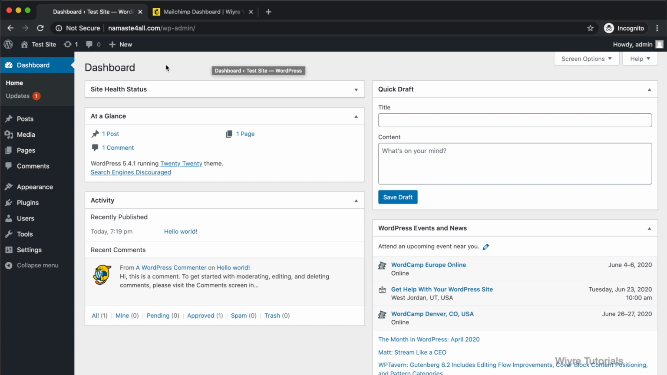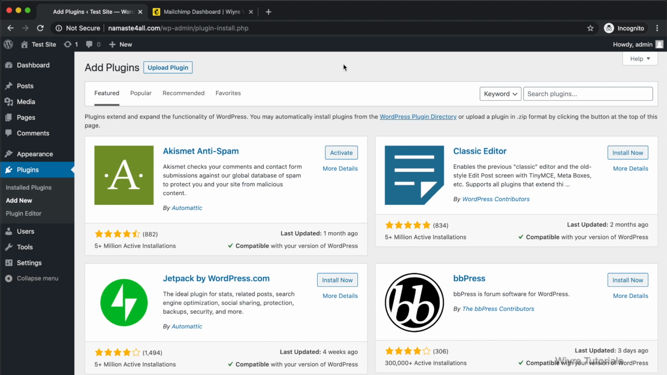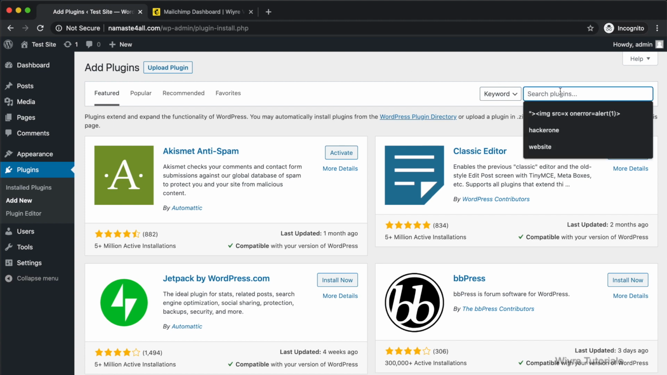Once you've logged in to both your website as an admin and you've logged in to Mailchimp, you want to go on the left-hand side to Plugins, and then click on Add New. The plugin that we're going to be using is called MC4WP, which stands for Mailchimp for WordPress.